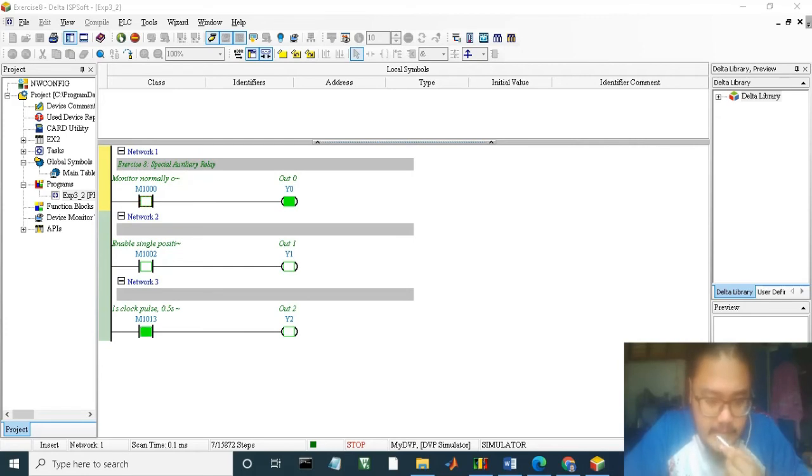Next is exercise 8, special auxiliary relay. For this, M1000 is to monitor the normally open contact. M1002 is to enable a single positive pulse at the moment when run is active. M1013 is the clock pulse of 1 second, which is 0.5 second on and 0.5 second off, like this. That is for exercise 8.